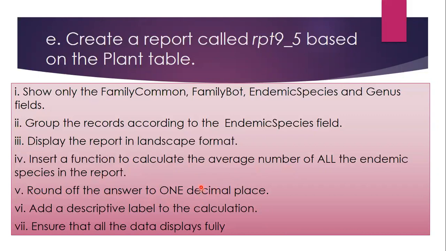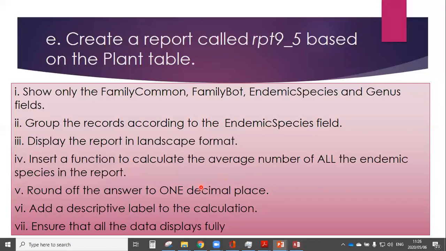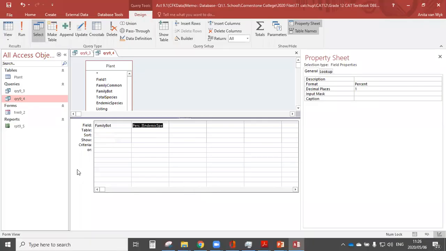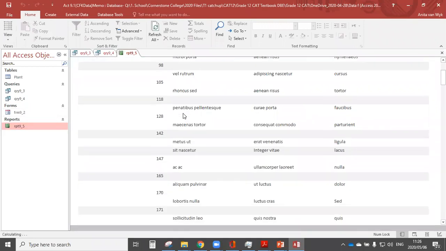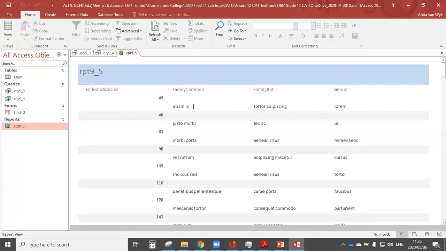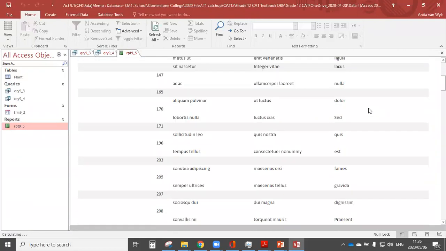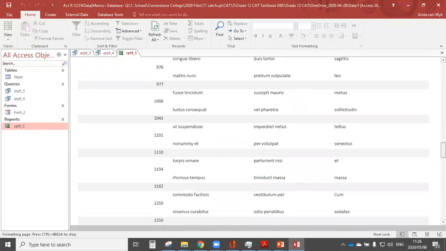So let's quickly just backtrack. We are looking at the report 9.5. So you have to create this report, and this is what it's going to look like. So let me just scroll through it, and you can see we have our 4 fields: endemic species, family common, family bot, and genus. Okay, then I just want to see if there's any grouping added to it.